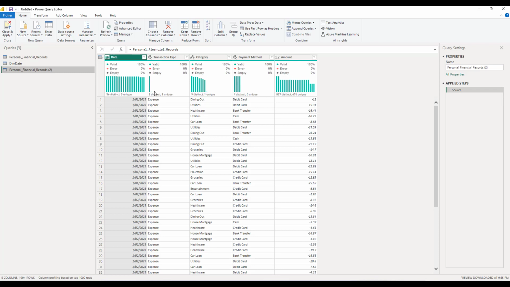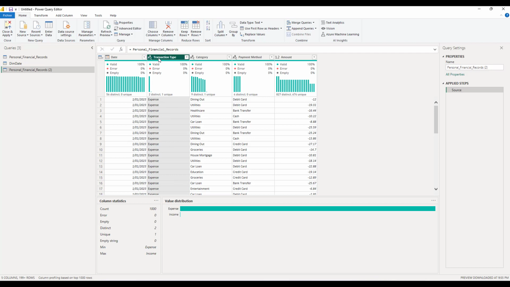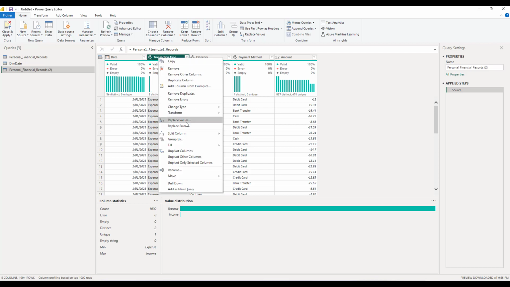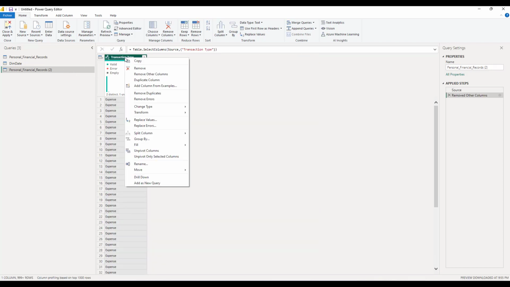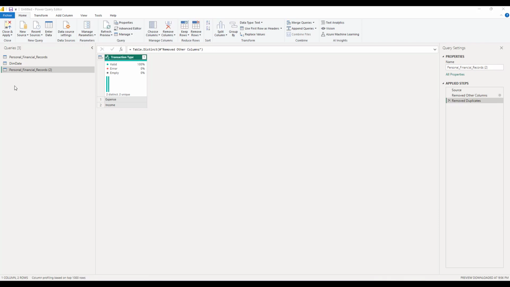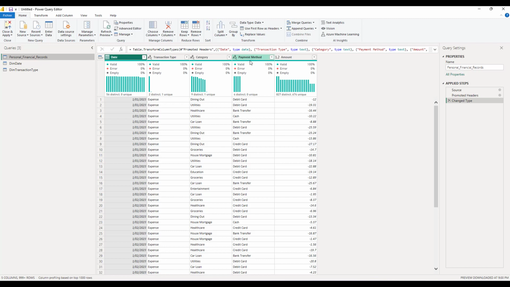Once that's done, we want to extract the transaction type. We're going to select the column transaction type, right click on it, and then remove other columns. Once we have that, we're going to remove the duplicates. Now let's rename that to dim transaction type. And let's repeat the same process for the category and payment method as well.